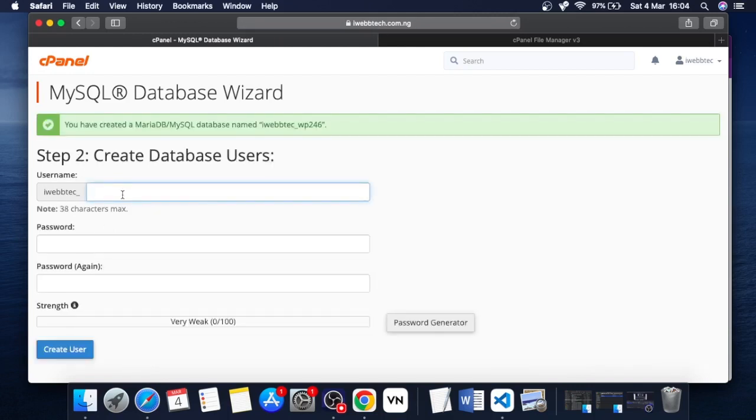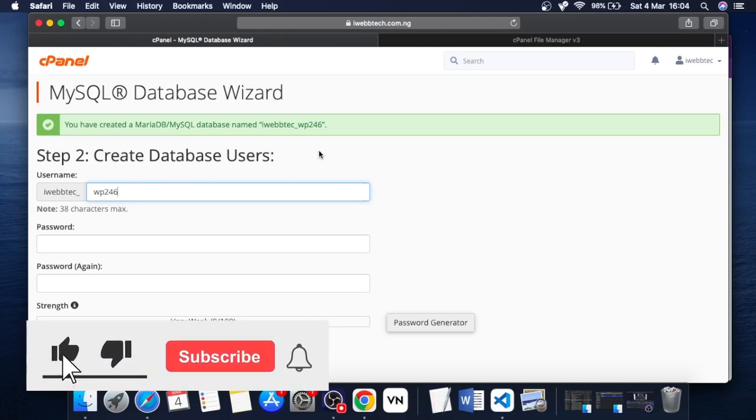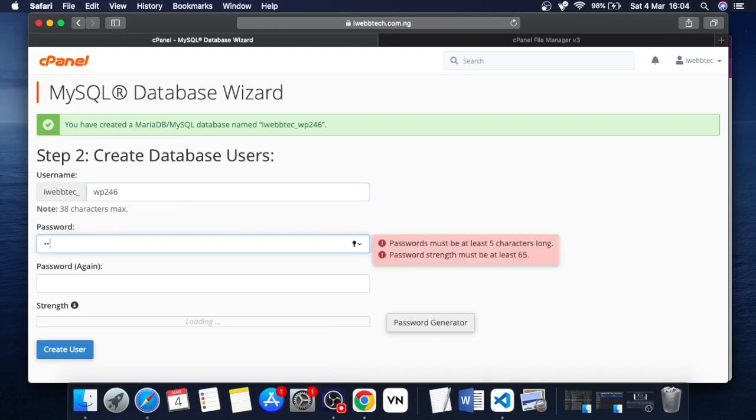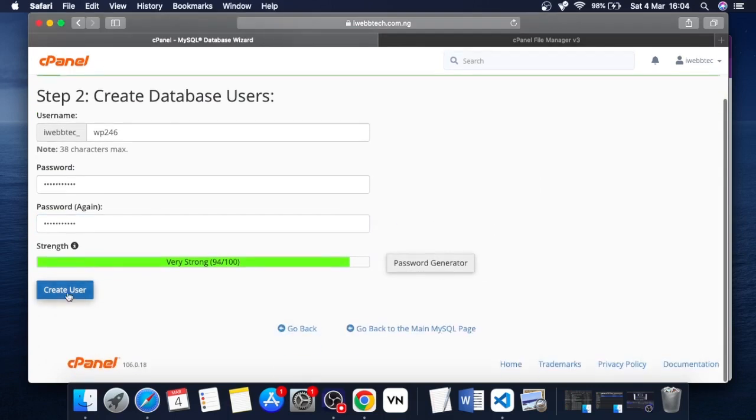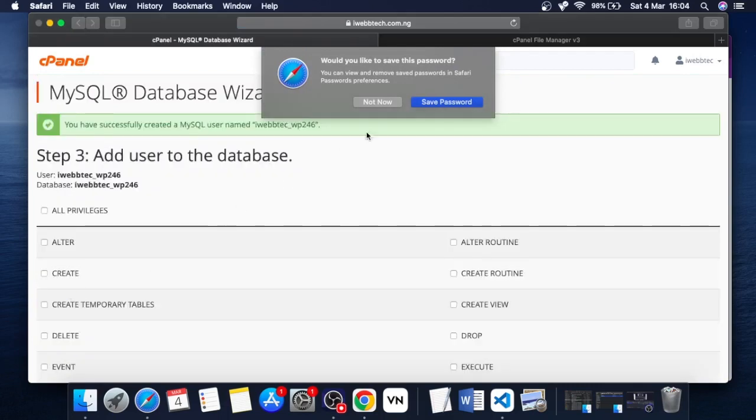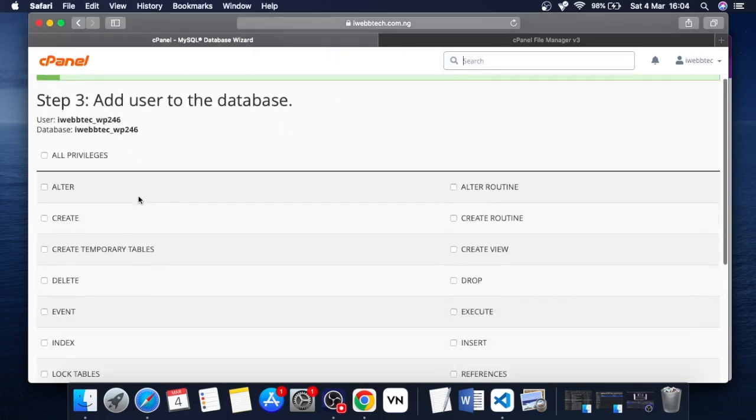For the database user, I'm gonna give it the same name also. So it's gonna be easy for me to copy and paste for both the user and the database name. I'm gonna put a password right here. Confirm the password. Type the password once more. Okay. All right. Now I'm gonna click create user. No, I'm not gonna save the password. It's just a password to the database.